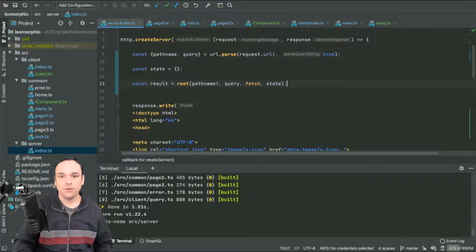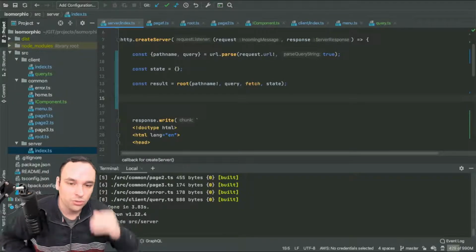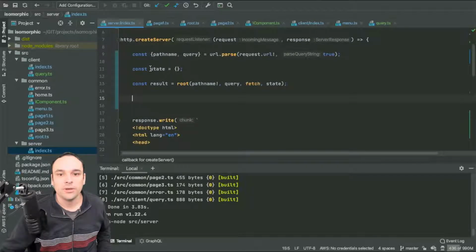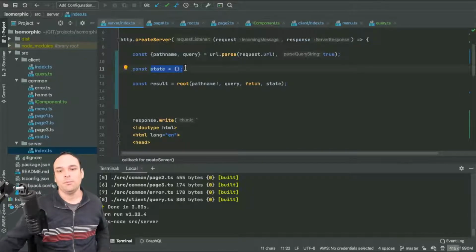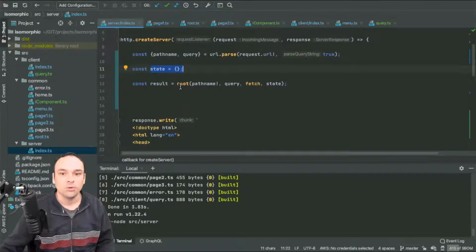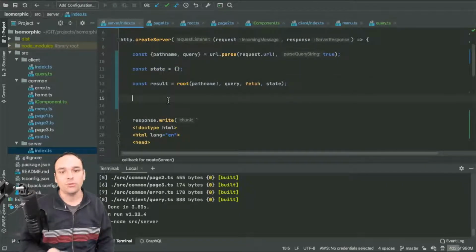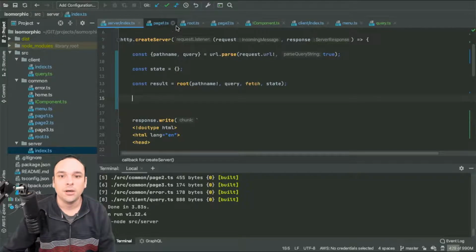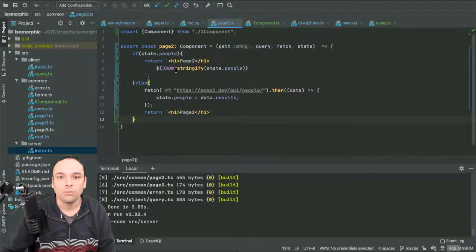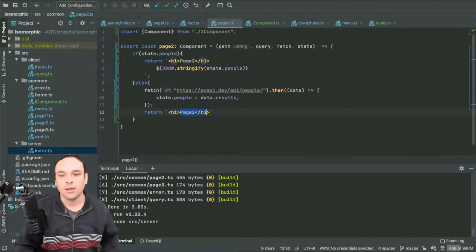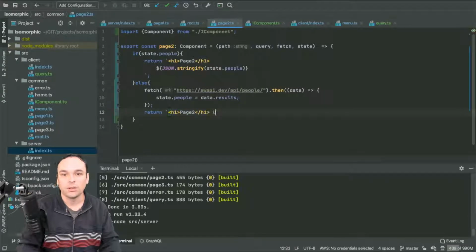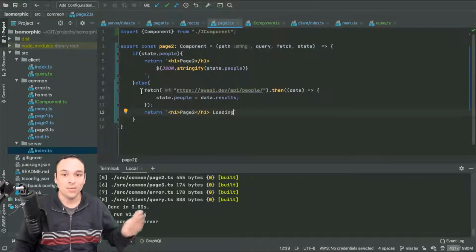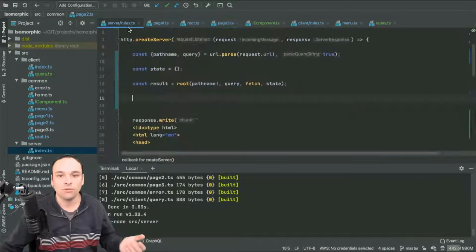And the main point is, at this point, after we do that root execution, you can see that our state was empty in the beginning. Okay? We always start with an empty state. We do the root execution. And at this moment, we have the page always rendered as a loading page. Like here, I forgot to write it, loading. So we will always have that page in a loading state at this moment from the server side.